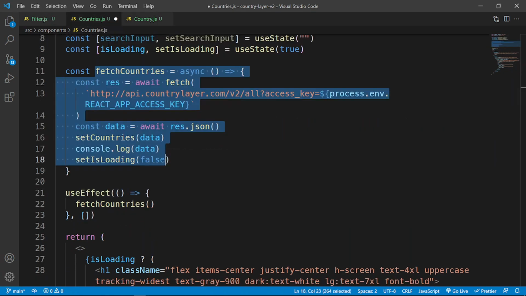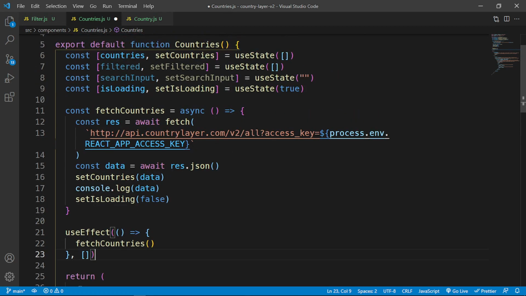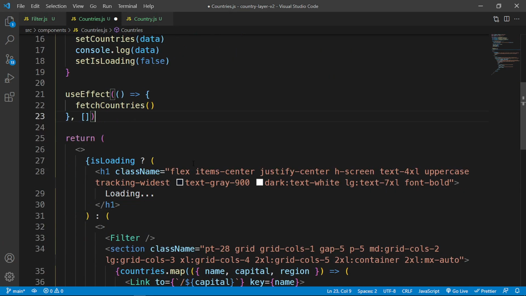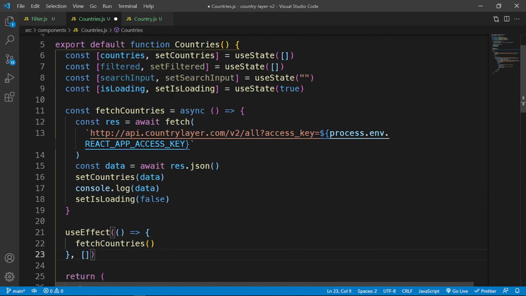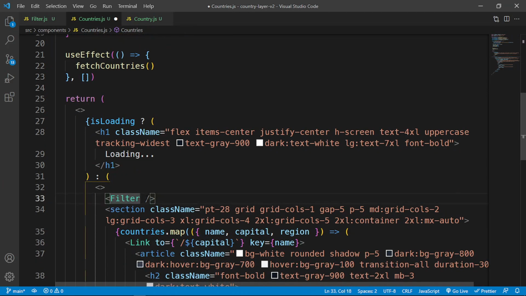Okay, so as I was saying, let's go ahead and create our function to filter our search input. And remember that we are going to be passing in these items as props inside our filter component.